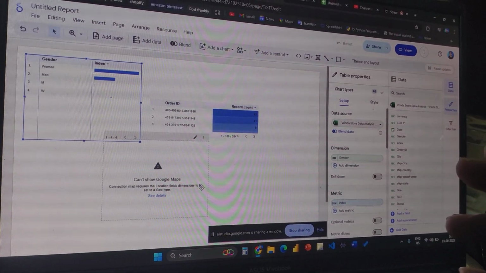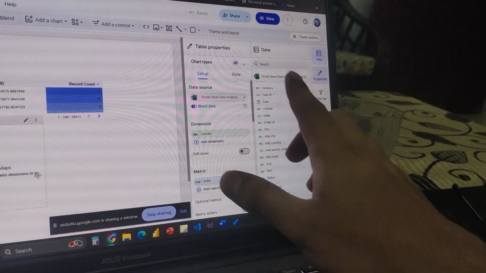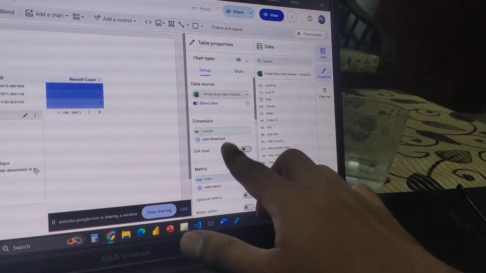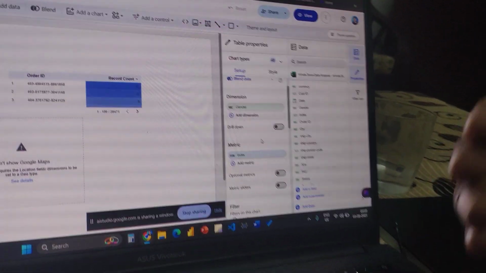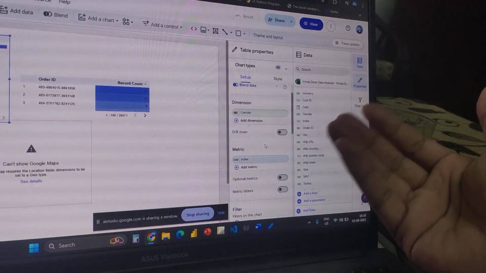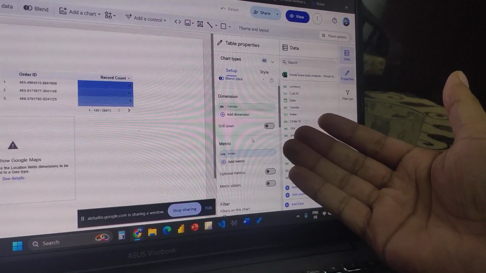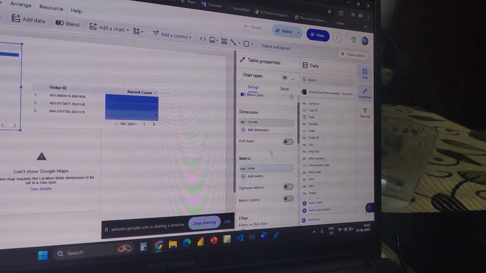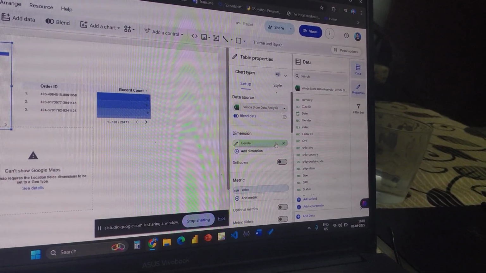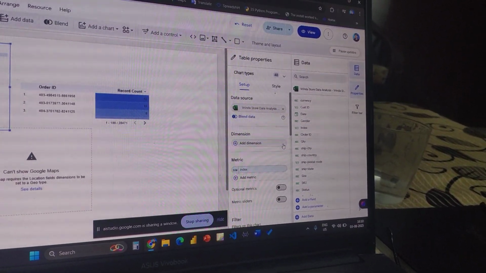Now, on the right side, you should see the data properties. You can select the data source for this chart. Is the correct data source already selected? And if I want to change the data source, then what do I have to do? To change the data source, click on the current data source name or the blend data option. Then choose the data source you want to use from the list.